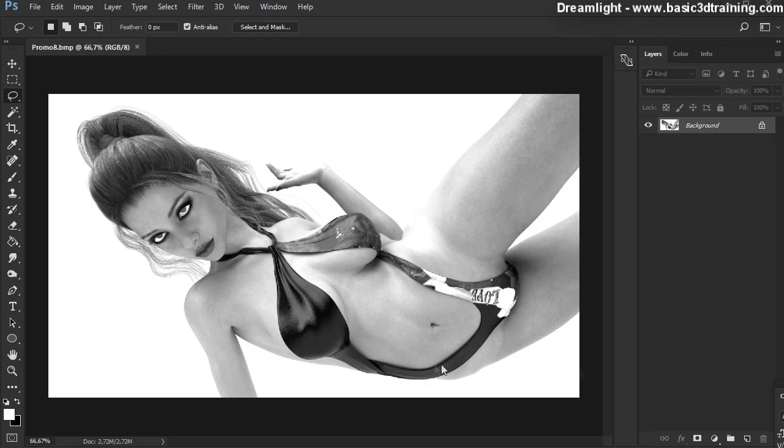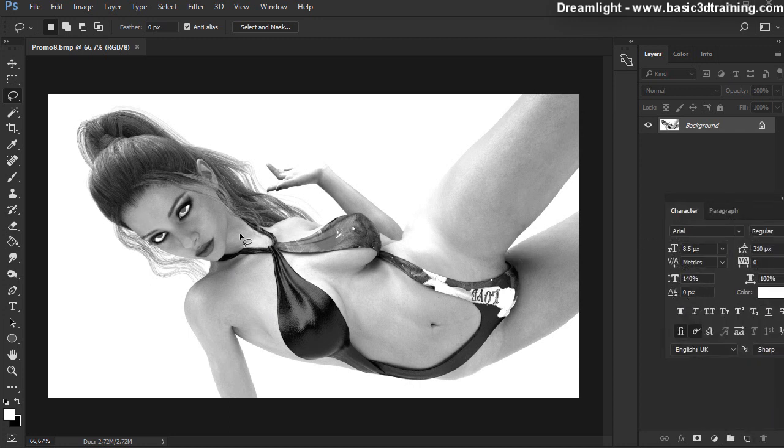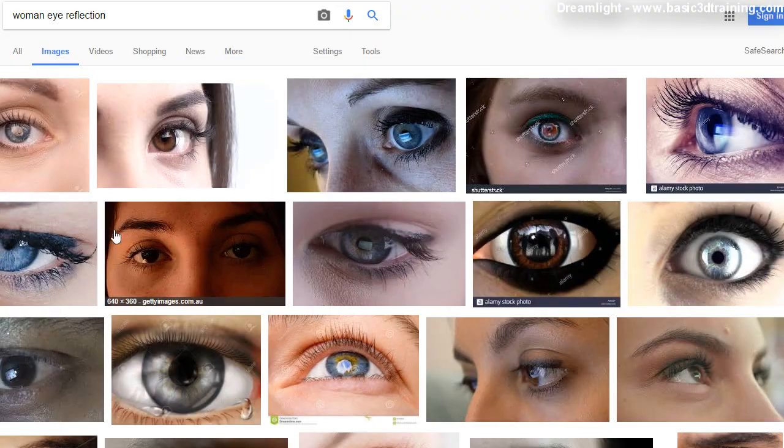So here is one of the renders, and as you can see it kind of lacks eye reflection, and the reason is this whole setting is white, so there is not much to reflect. It just reflects white and gives the eyes a little bit of a vague, softer look because it's white all over, right? But what you can do is just Google for eye reflection. Female eye reflection, or woman's eye reflection, or just eye reflection because eyes are eyes. Simple as that.